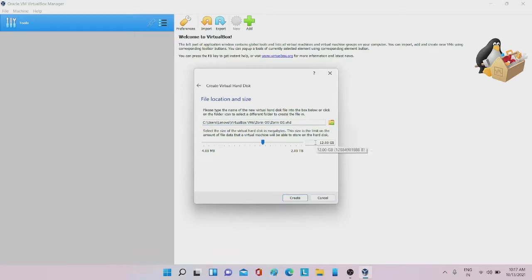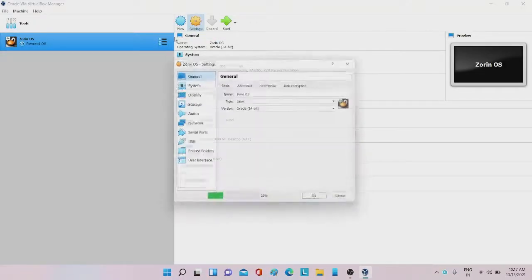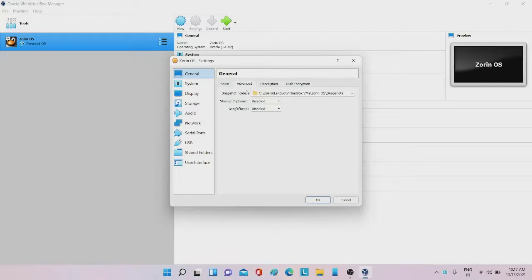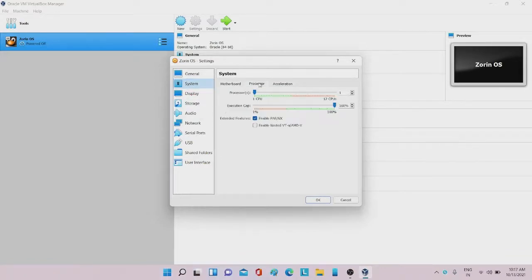And specify the size you want. The minimum must be 32 GB. I'm choosing 62 GB. And here it is created. Now go to settings and click on advanced and select these two to bi-directional. Then go to system and click on processor and select it to 2.